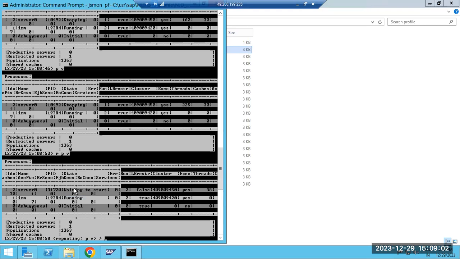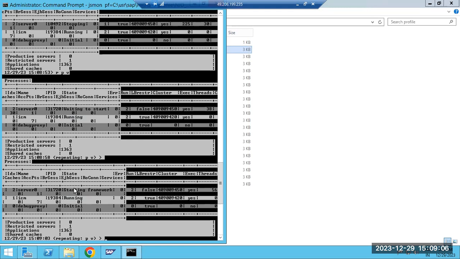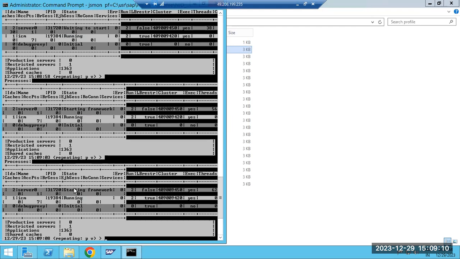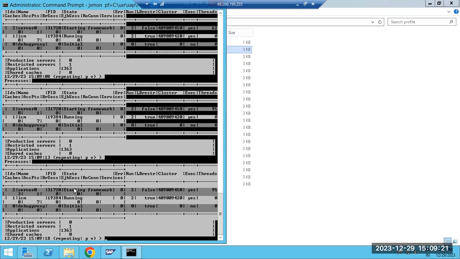It will be repeated multiple times here, and the screen will be repeated. See here, your Java nodes are getting restarted. The screen is also getting repeated here, so it's an updated status. So using the JSMON command, we can do the restart of the Java systems. Okay. Thank you.